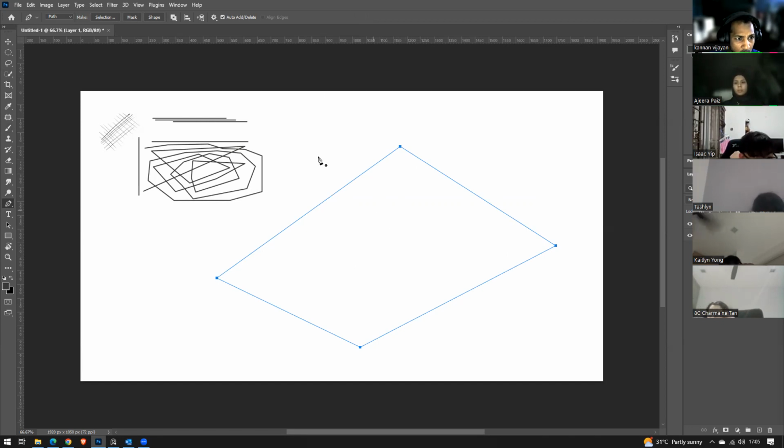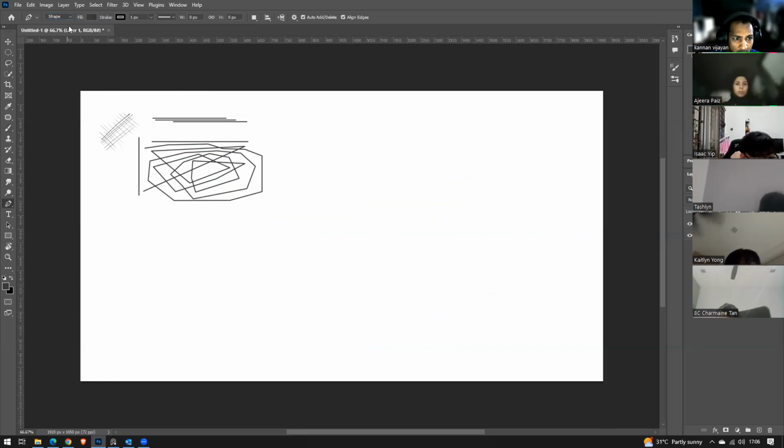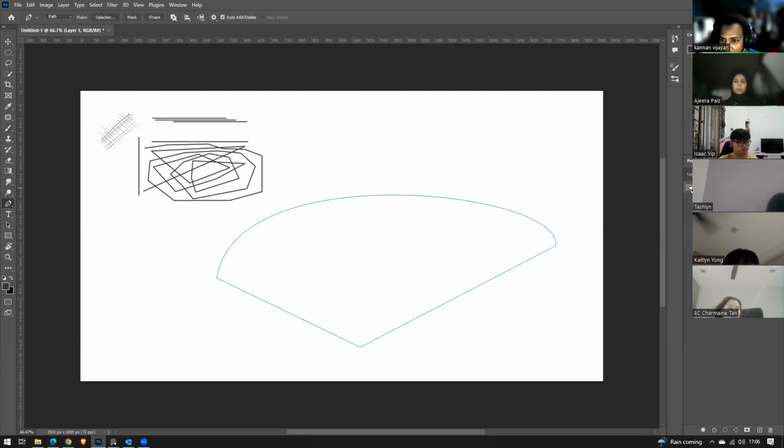This pen tool may not be as intuitive as Illustrator. Illustrator is much more solid, but here in Photoshop, the pen tool becomes like a mask or selection. You can create a shape, or you can even create a path. Once you have created the path, nothing can be seen on the canvas. If you want to see the path, you go to Paths under the Layer window, and you can see there's a working path.